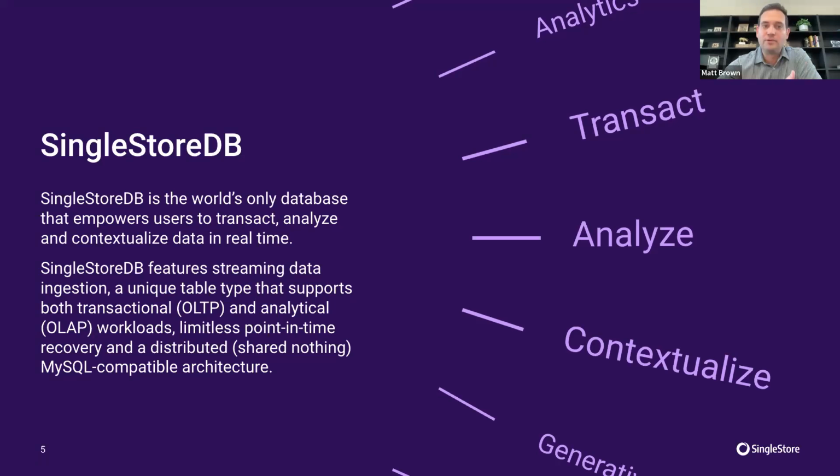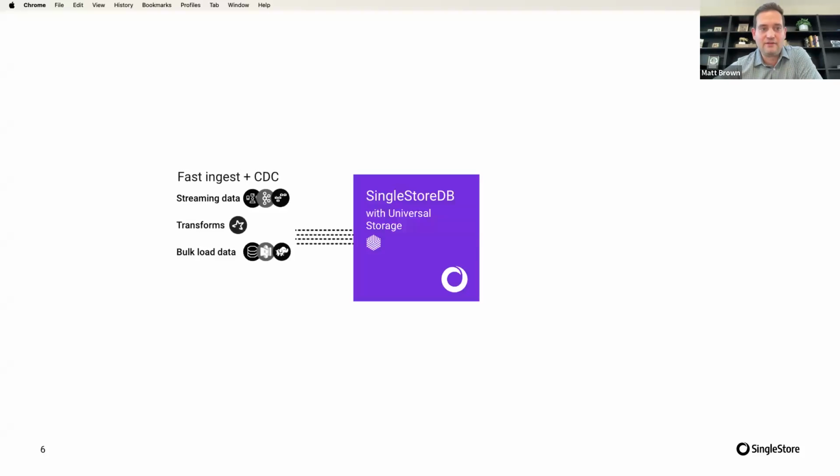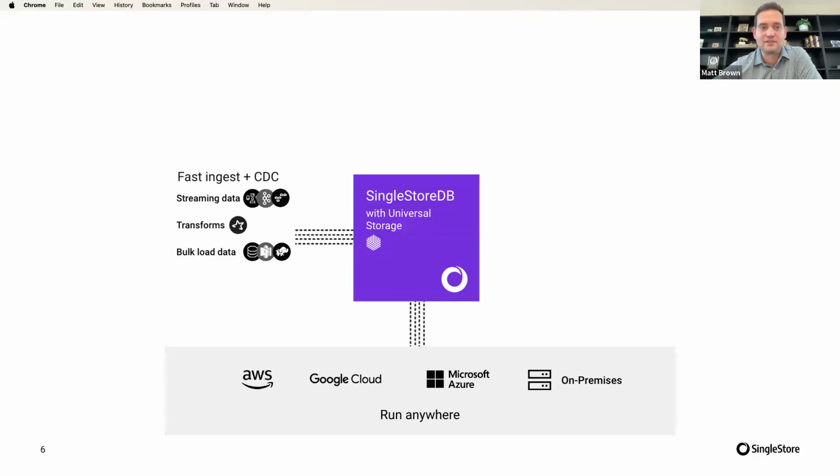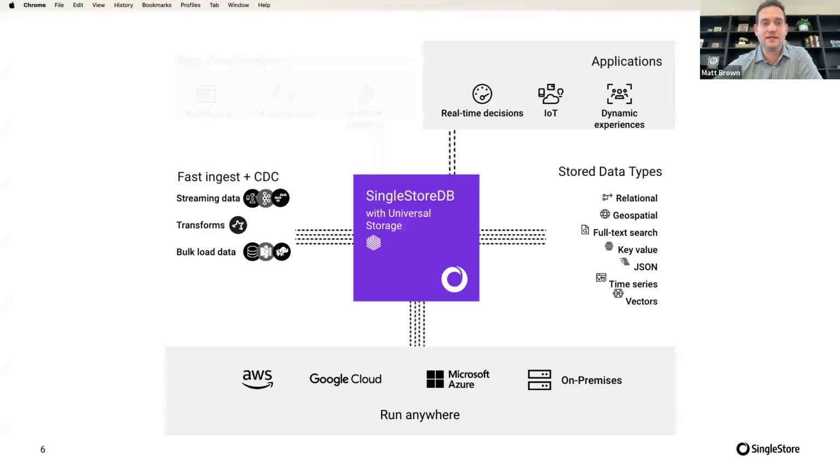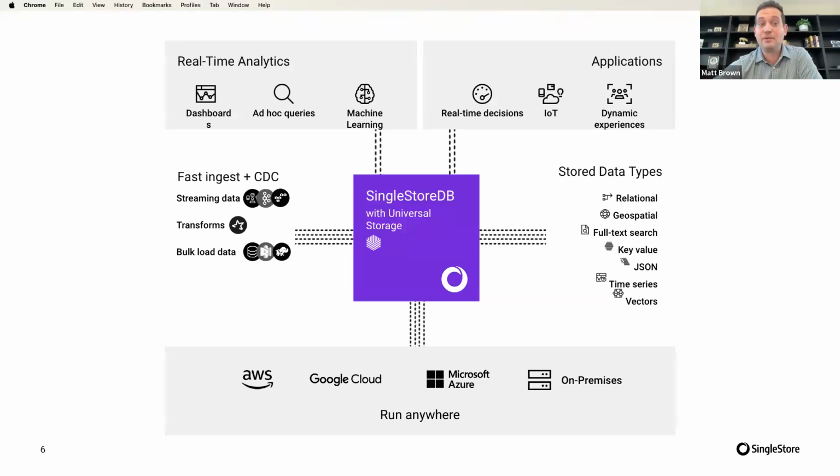So now we've got the distributed MySQL compatible architecture. It can handle streaming data ingestion, transactions and analytics in the same engine, multimodal capabilities, think JSON, time series, full text, vector data. So think about this in this way. If you like MongoDB's simplicity of handling JSON documents, but you don't like the speed or performance with real-time analytics, SingleStore has an API for that. It's called the MongoDB API.